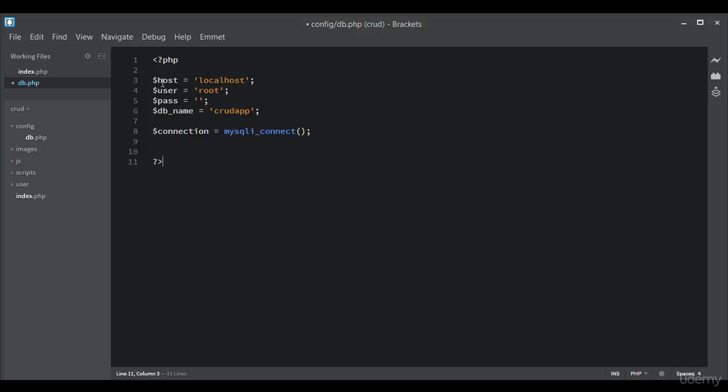The first variable we are going to pass in is the host, which is the localhost. The next thing is going to be the user. Then we pass in the password, in this case pass, and the last thing is going to be the db underscore name. Now with this mysqli underscore connect, we've created a connection between our projects and the database using these parameters.